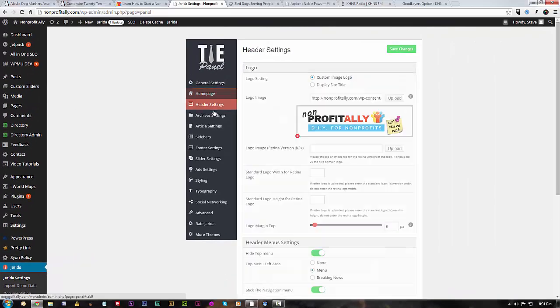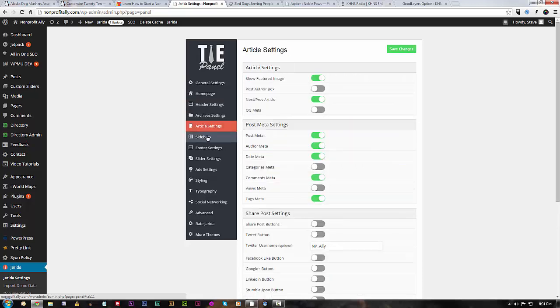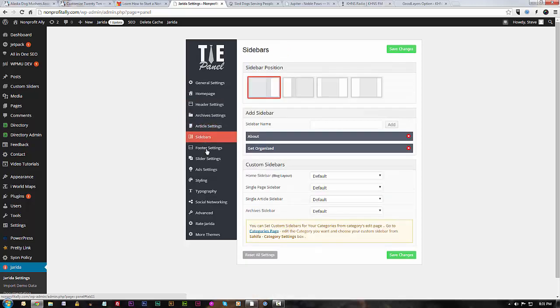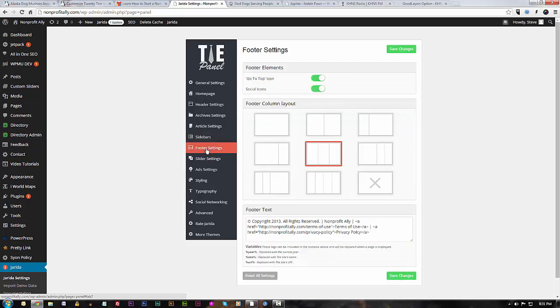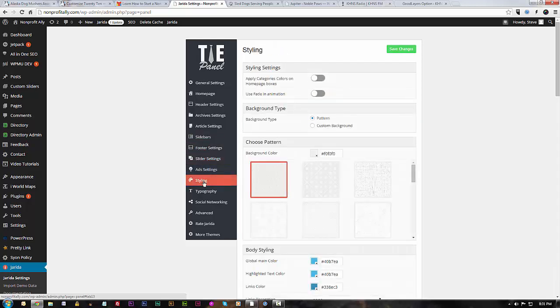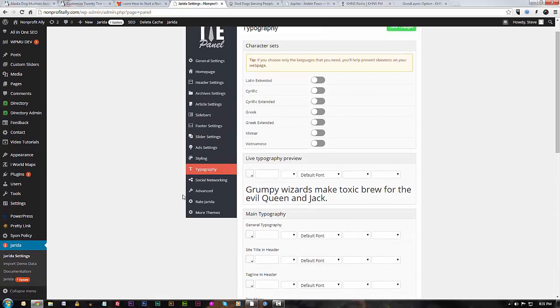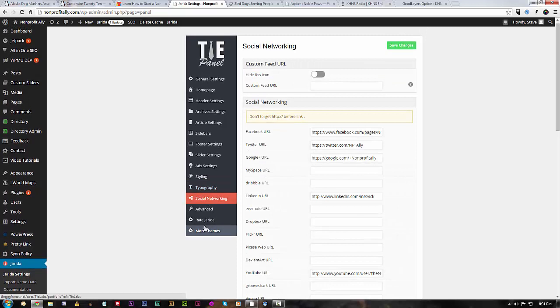Again, there's a lot more settings here. I'm just going to click through them. You can see there's all sorts of different settings in here. I can do things with sidebars. I can turn on different things. I can arrange how I want my footer to be. With my sliders, I can do all sorts of styling. I can change my typography, the fonts, the colors. I can add social networking back here, etc. So there's a lot more settings here.